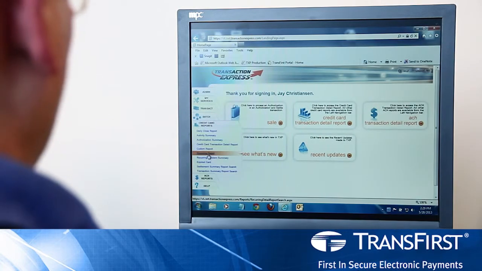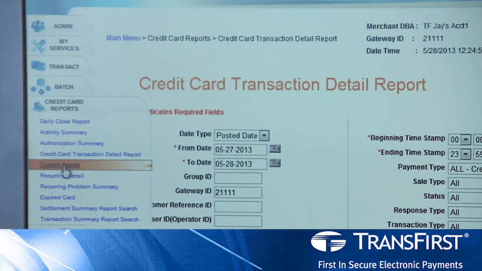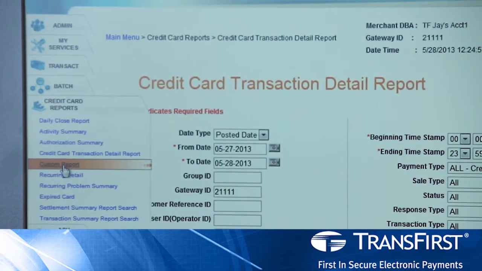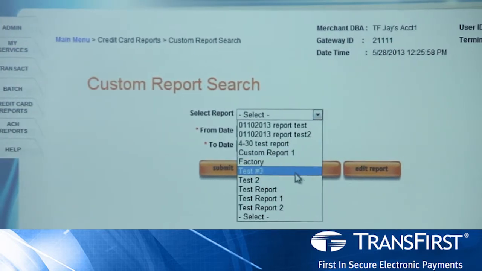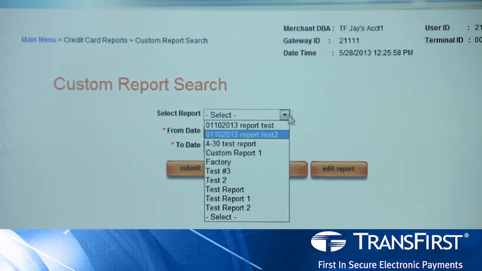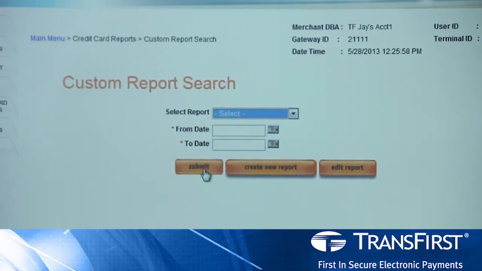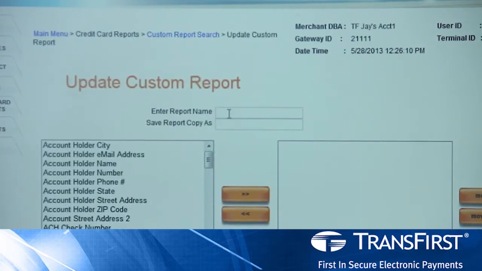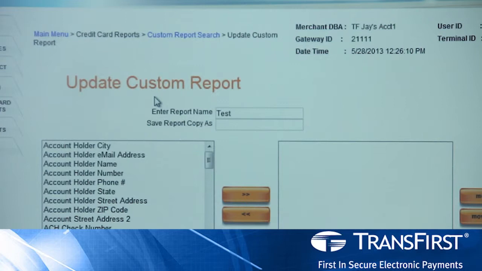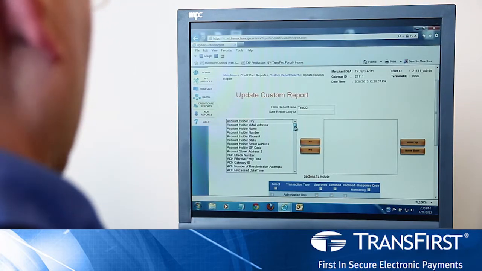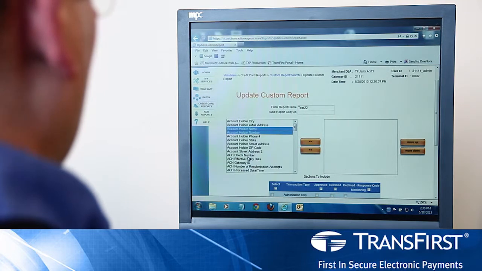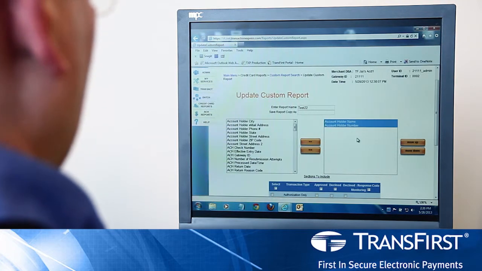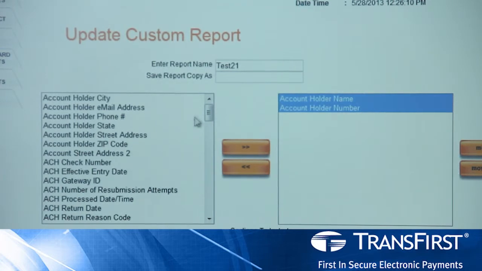Another report that is very user-friendly and provides the merchant a lot of flexibility is the Custom Report. The Custom Report allows a merchant to define and create their own custom report based on fields they wish to see in the format they wish to see them. In this scenario, we'll go ahead and create a new report for a merchant. The fields that are available for a merchant to use when creating a custom report are located in the left box. The merchant simply selects the fields they wish to have on their current report, highlights those fields, and sends those over to the right side, thus creating the layout and format of their report.